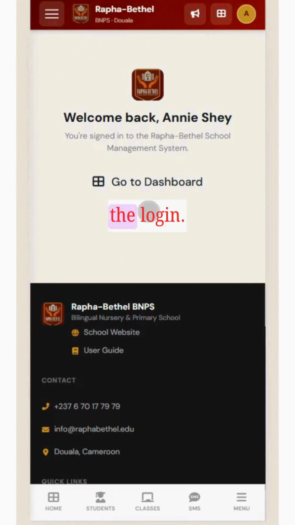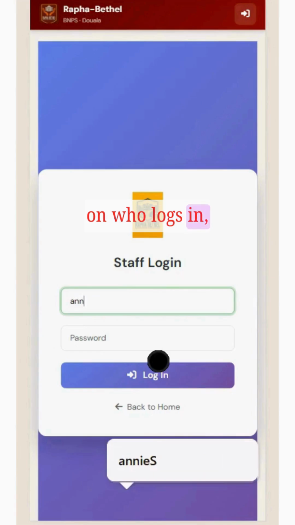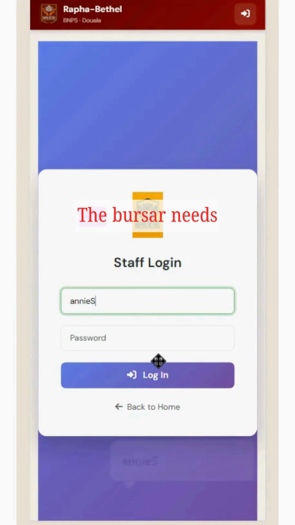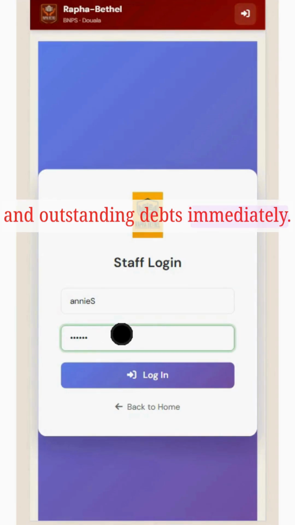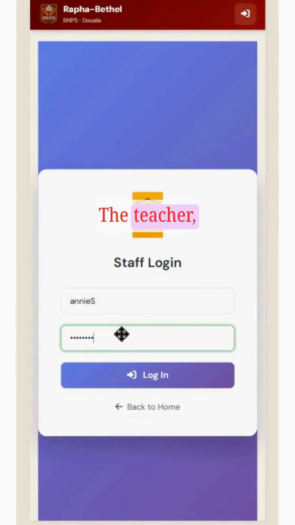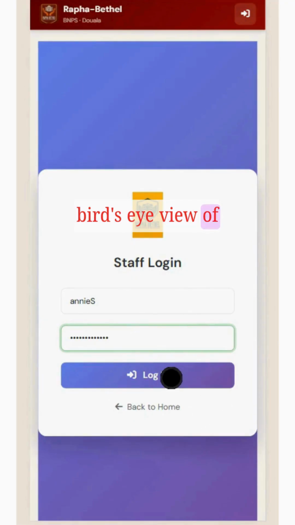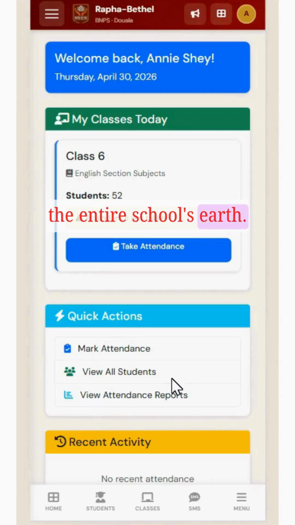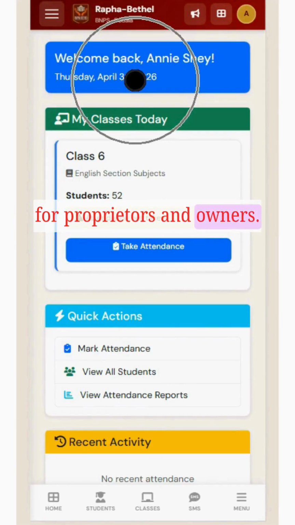We start at the login. Security is paramount here. Depending on who logs in, the system adapts. The boss needs to see financial trends and outstanding debts immediately. The teacher needs their class list and attendance sheets. For an admin, you get the God view, a bird's eye view of the entire school's health. This is also useful for proprietors and owners.